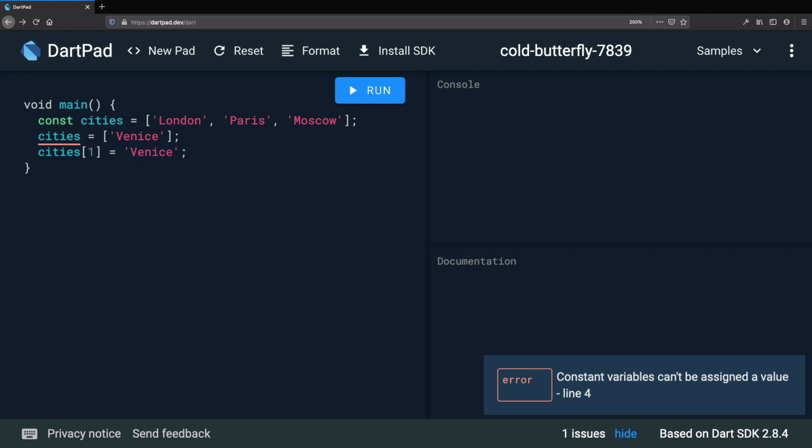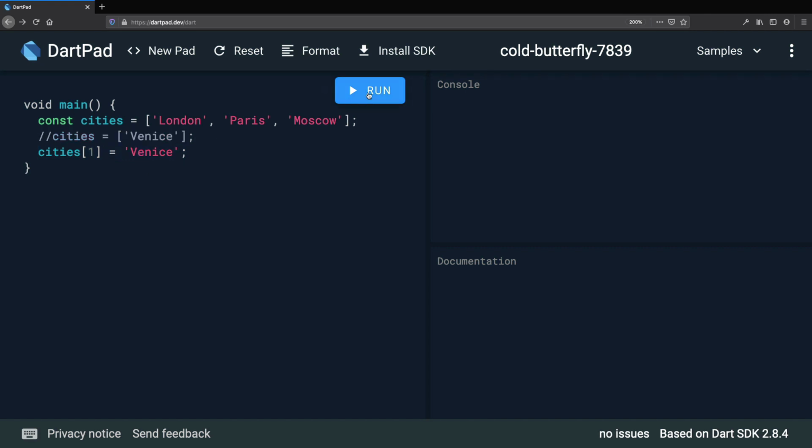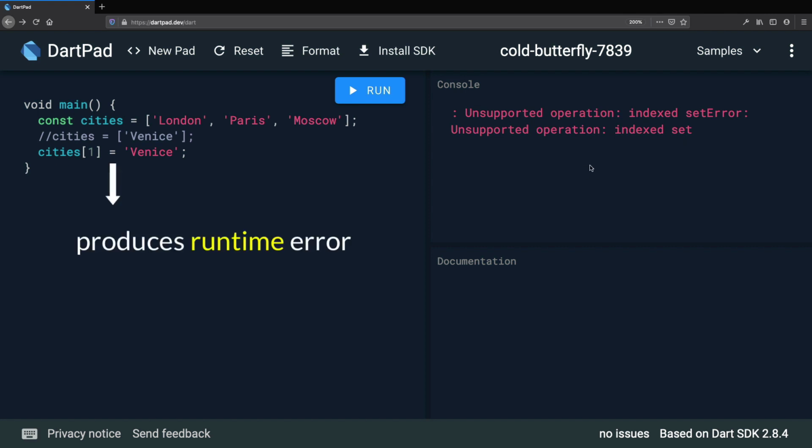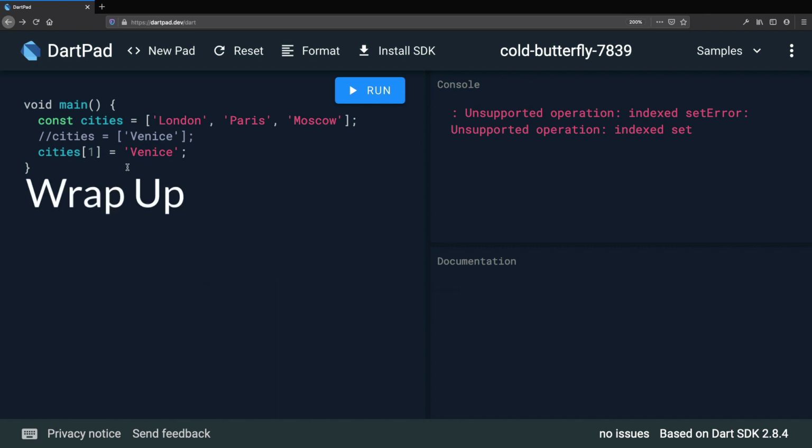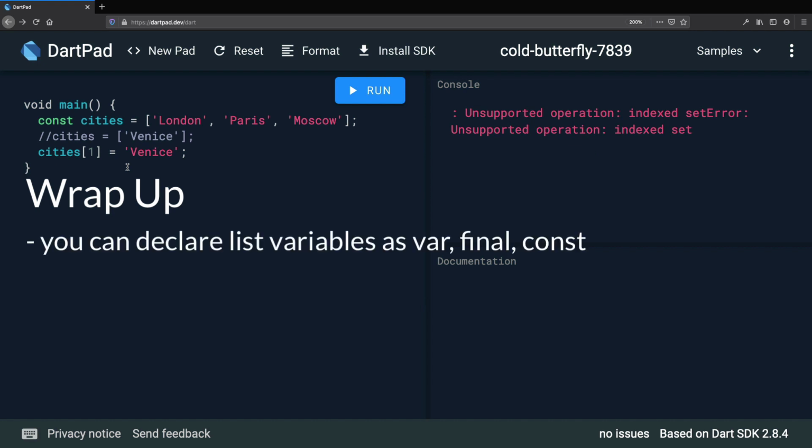So let's comment out this line, which is invalid, and try to run this code. And we can see that Dart prints this error that says unsupported operation indexed set. So this makes sense, but it's a bit strange that Dart can only catch this error at runtime, and it would be better if we could generate a compile time error instead. Okay, so let's do a wrap up and try to clear things up. When you use lists or any kind of collection, you can use var, final, and const, so that Dart can infer the type for you.